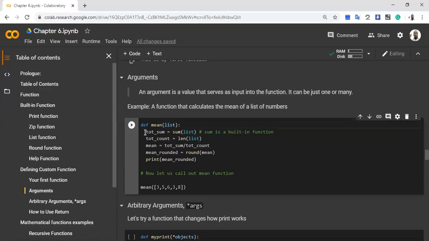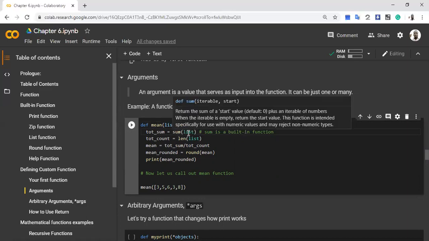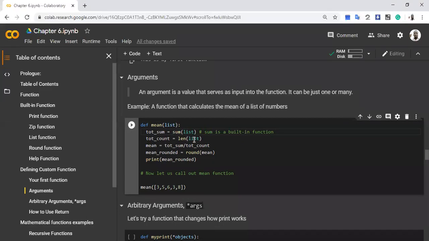So now in the indentation or in the function block, I do some operations here that are very easy to follow along. Here I simply sum the list. Here I get the length of the list. So these are also some inbuilt functions I'm calling on here. I'm calling on sum to sum the list. I'm calling on length to return the length of the list, the number of items in the list.